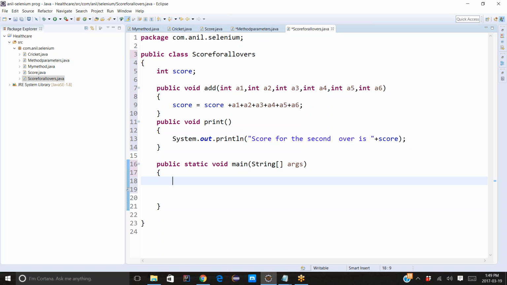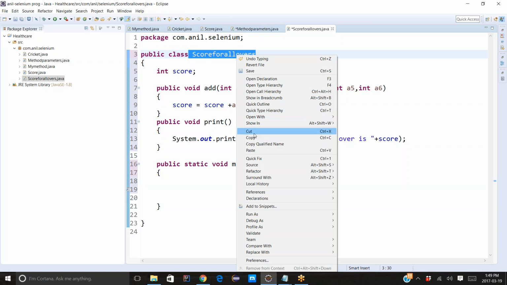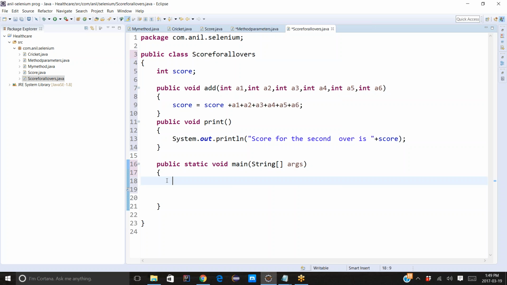What is the class name? Let's copy this class name here. Copy the class name. Create an object first. Create an object, reference variable Anil. Okay, let's say A is a reference variable. Let's say X is a reference variable. X is equal to new.